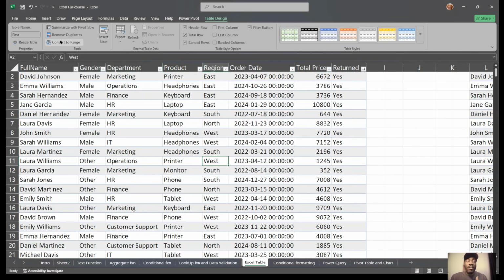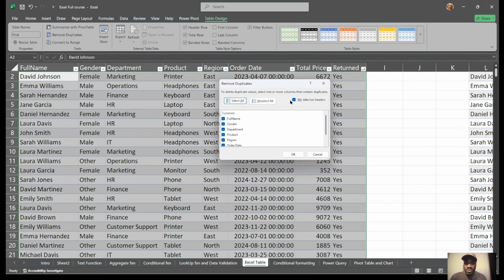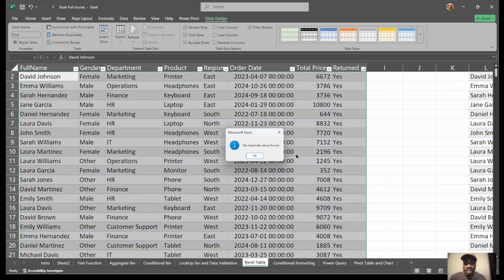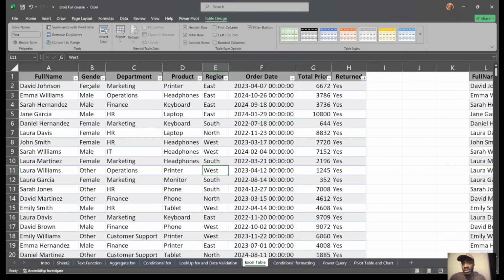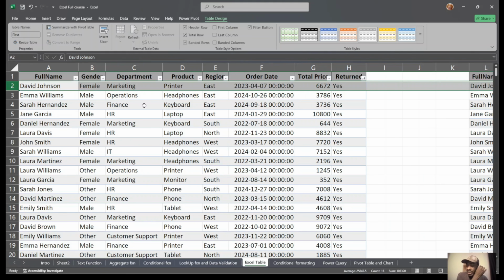You can also remove duplicates from your data. If you click on this and go to remove duplicates, you have to check all the columns here to remove duplicates from the entire table. Click on OK. No duplicate value found, because all these records are unique records. There is no person with the same record. That's why there are no duplicates.